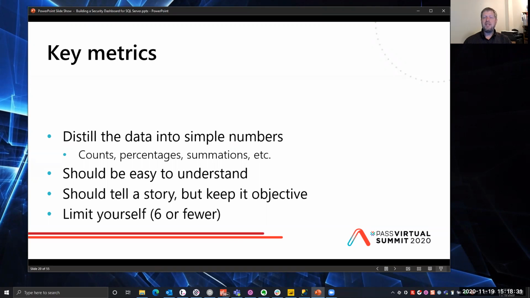The numbers need to be easy to understand. So don't do anything that requires a lot of calculations. Do all that calculation ahead of time. Make the numbers very easy to understand. Make them easy to understand correctly. So take some time to think about how you need to present this information to make it understandable to whoever is looking at this, whether it's you or somebody else.